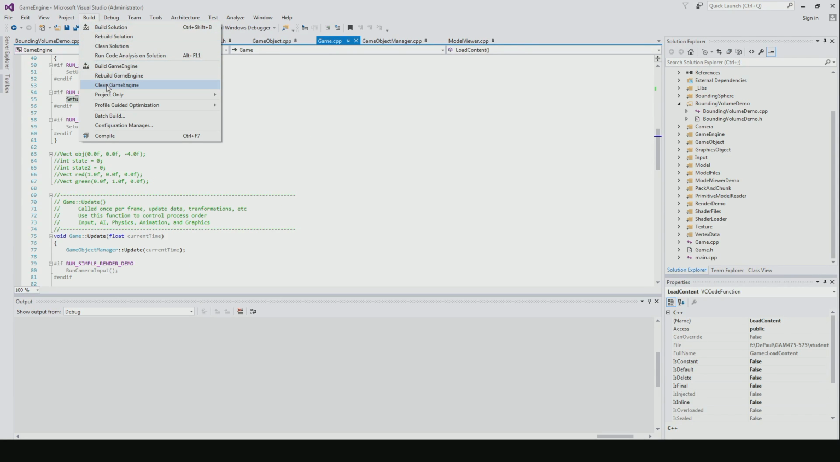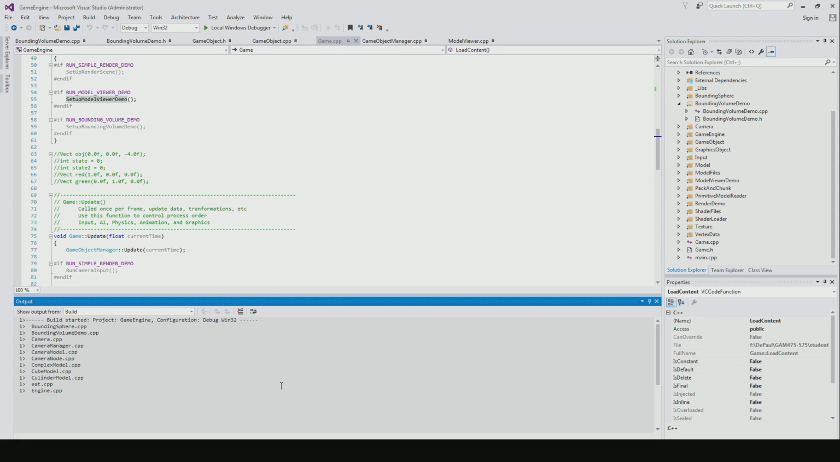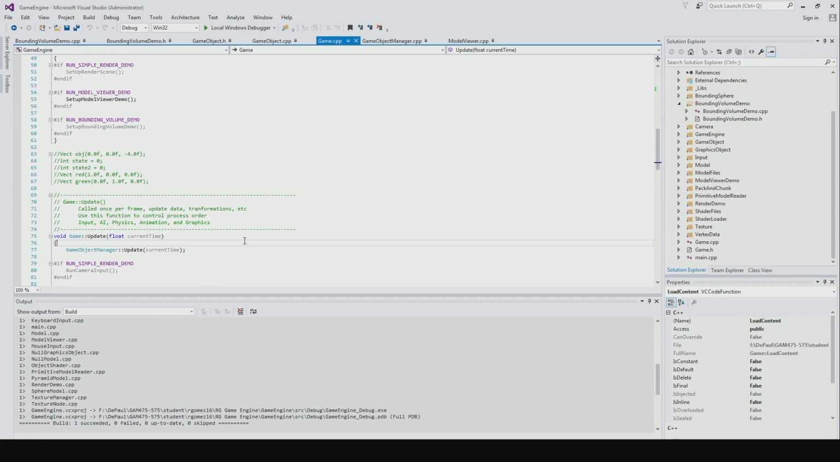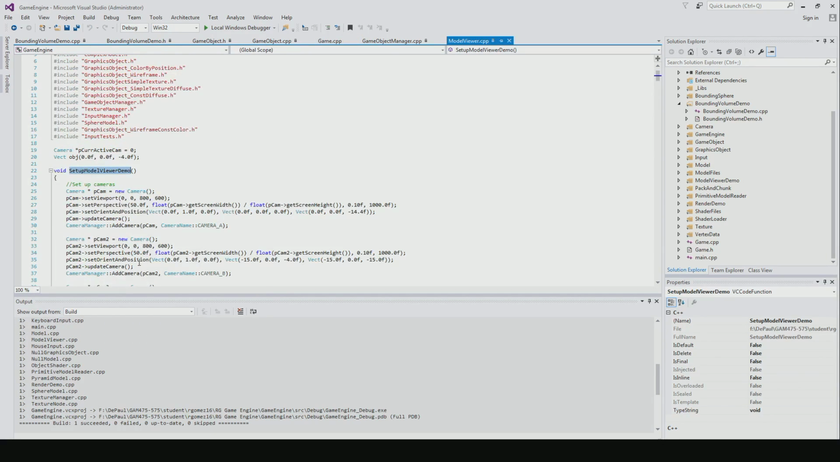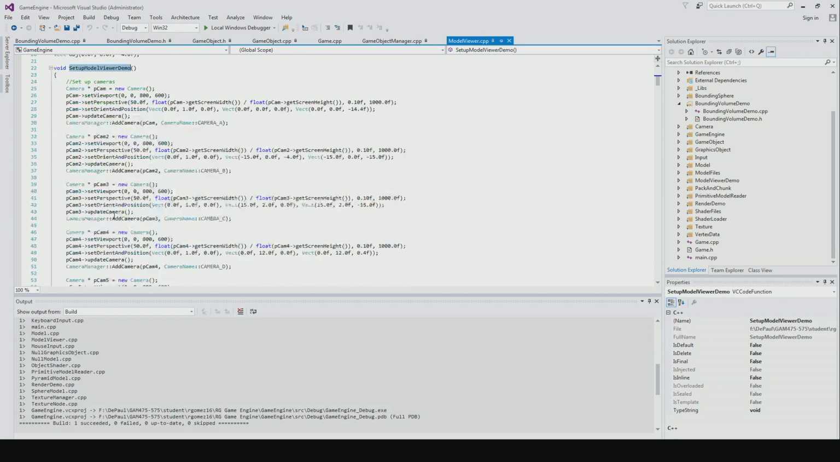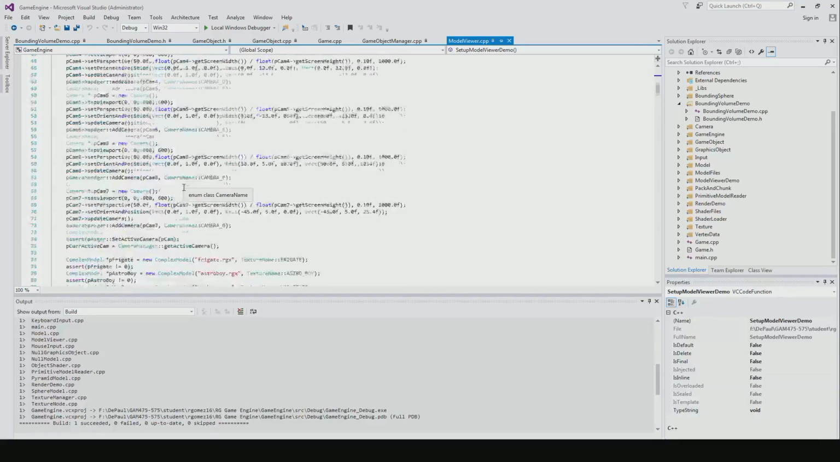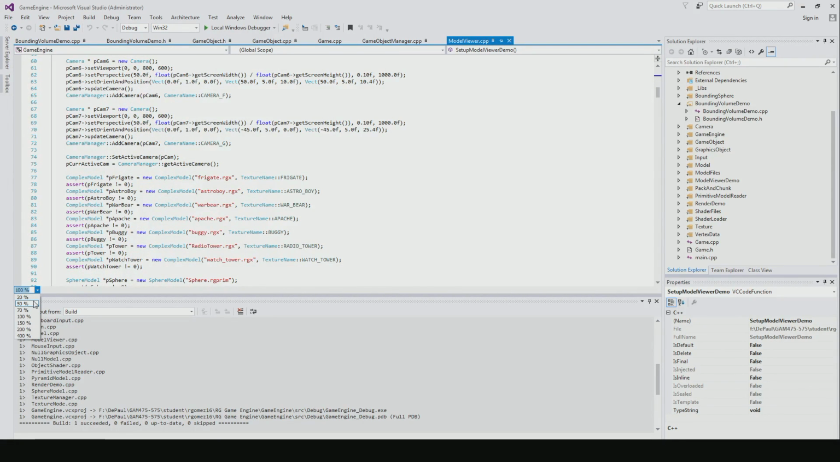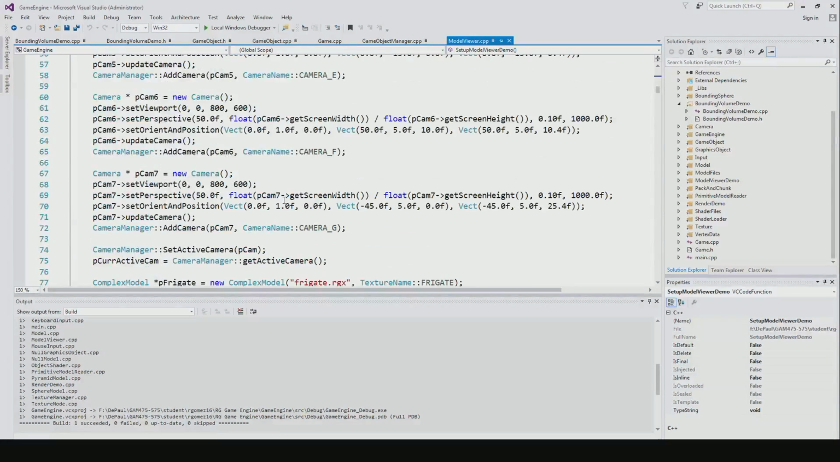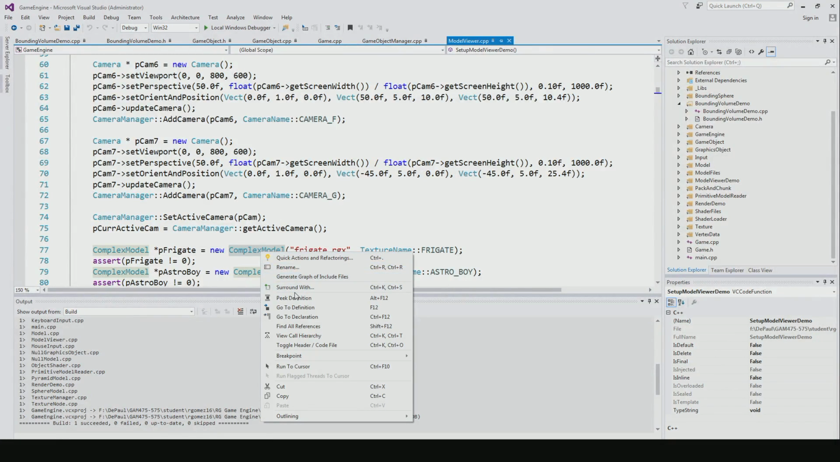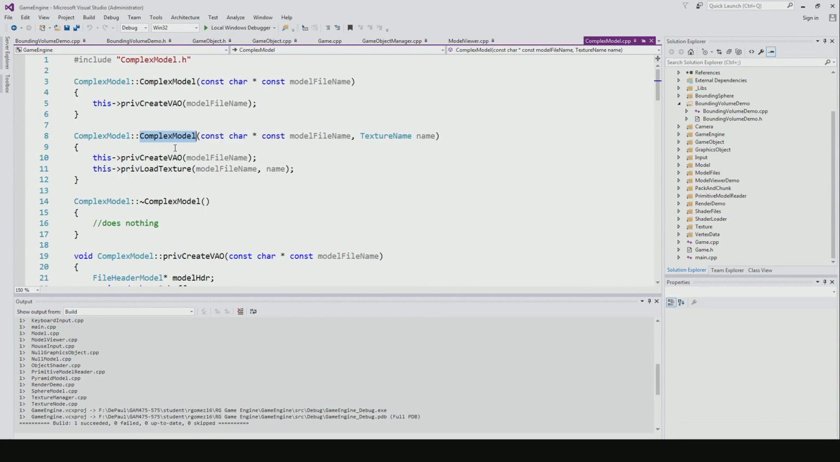So now we build it. And we set up the models in this function here. So we load them up through the complex model constructor, which takes in the file name and the texture name. And these parameters get passed in.